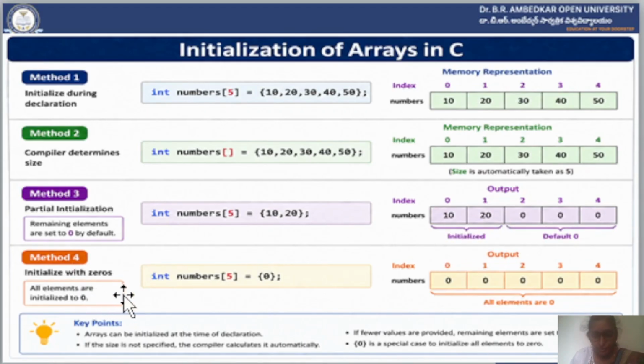Coming to method 4, initialize with 0. Initialize with 0 means int number of 5 equals 0. Maybe everyone thinks this is not correct, but the compiler initializes every element to 0. Here the size of the array is 5, so 5 places get 0, 0, 0, 0, 0. This is the easiest method to create an array filled with 0.